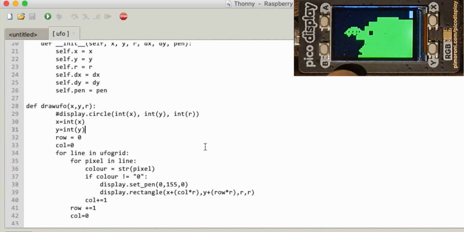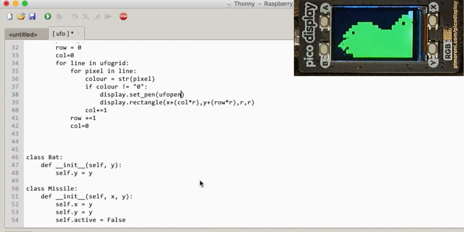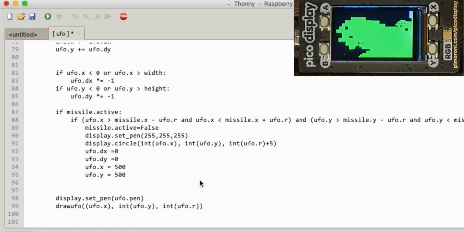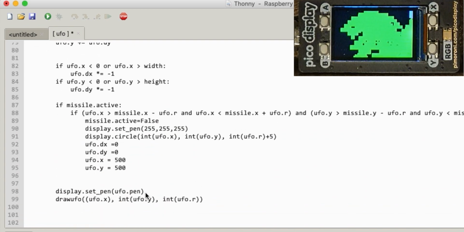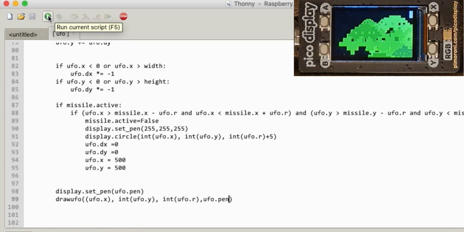So maybe we really need to change the color of the aliens. I don't know. Let's say we send a pen in, call it UFO pen, and this display set pen equals UFO pen. Of course, if we do the UFO pen there where we draw it, we have to set pen UFO pen there and that radius and UFO pen. Hopefully that will then send the colour in. I can't remember. There we go. So we've got different aliens now.